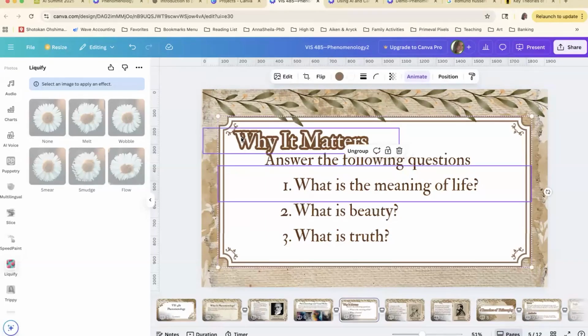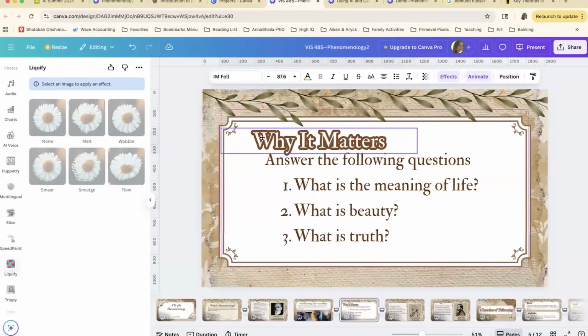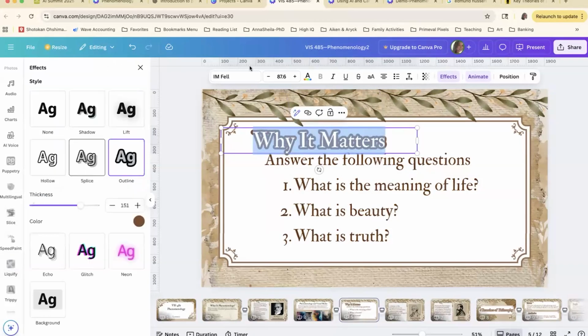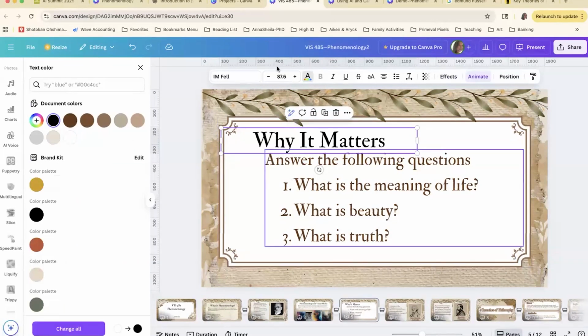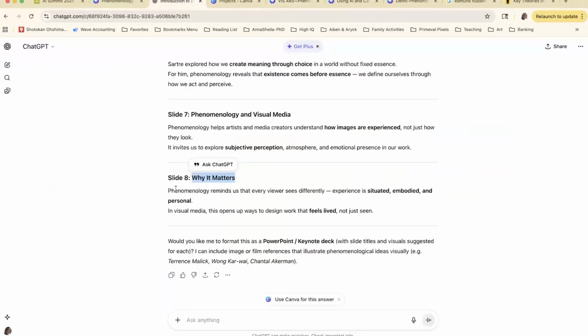Okay. I like it there. Again, I don't like the effects. I'm going to take out the effects and give it a black color. And then I'm going to paste. Phenomenology reminds us that every viewer sees differently, experiences are situated, embodied. Okay, I like that.